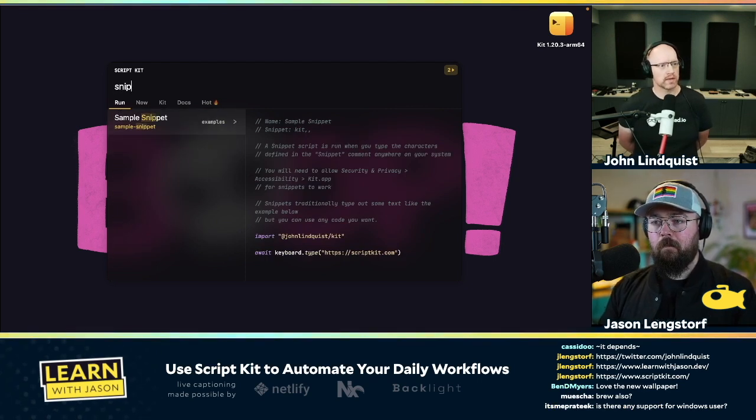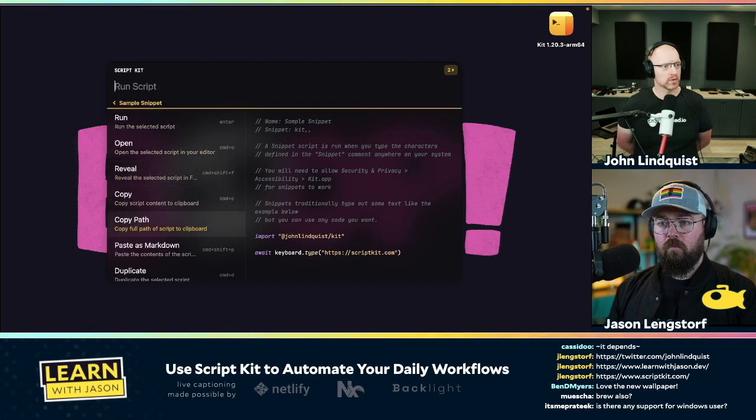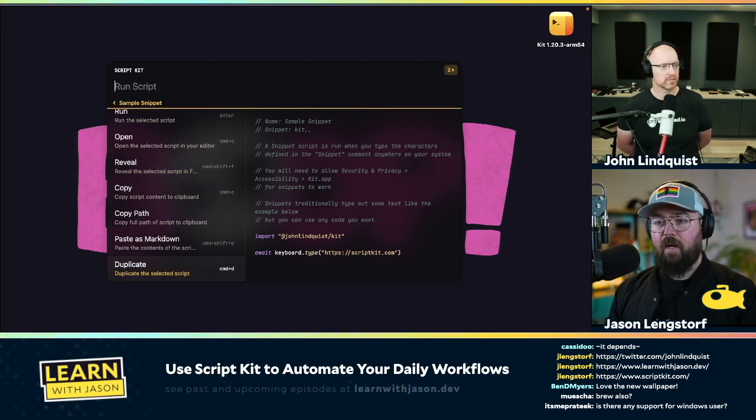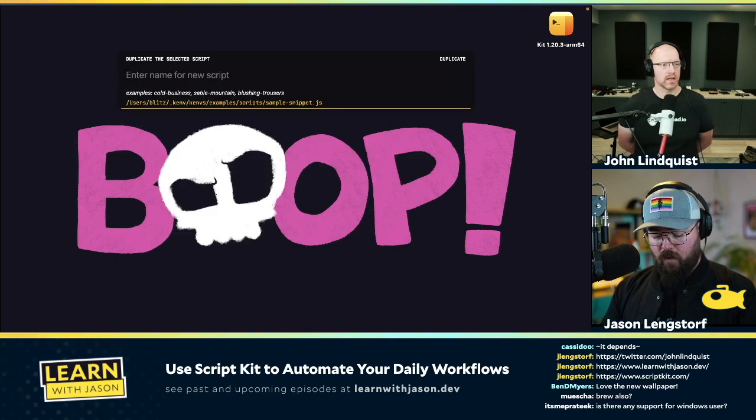So if you look at the code in there, just copy, or you can duplicate that one actually. So Command D. I just hit the right arrow, which gave me a whole bunch of different options. So I'm going to hit duplicate, or Command D. Now I have a new one.